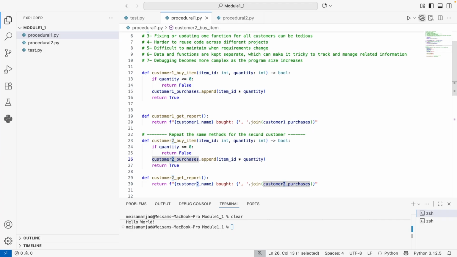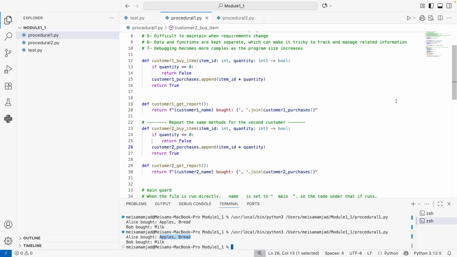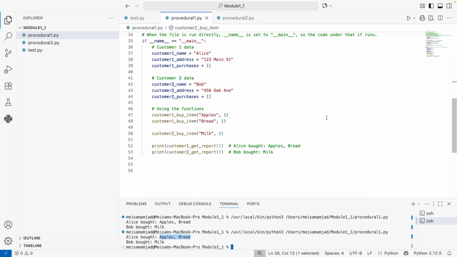Let me run this code so you can see the result at this point. There we go. So the first customer is buying apples and bread, and then when we get the report, it shows the name of the customer and the purchase list for that customer. Same thing for the second customer. This customer only bought milk. So here is the result. The code is working and everything.